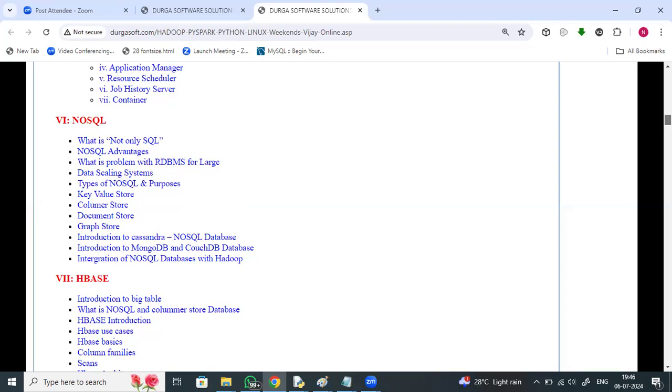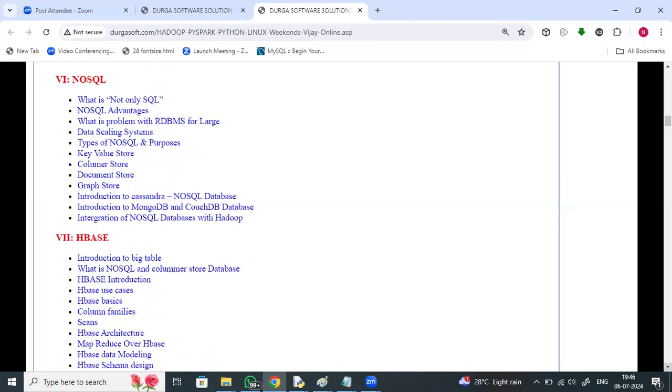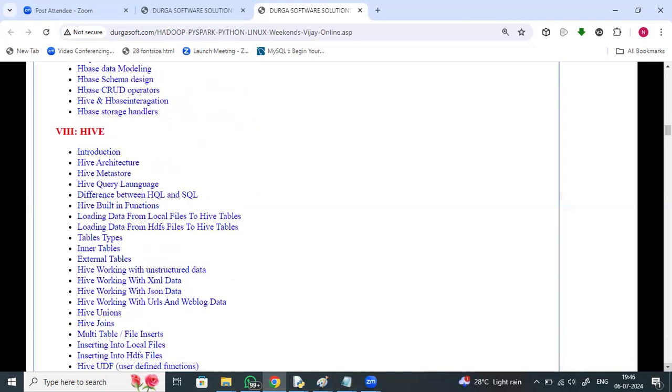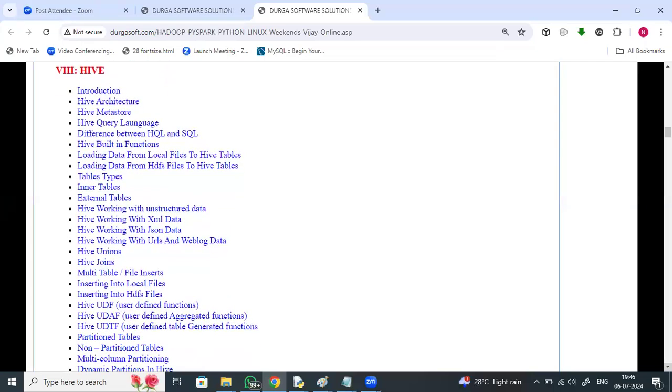Apart from that, I'll be discussing one important component of Hadoop, Hive. A lot of discussion on this Hive. There are jobs available only on the Hive component if you have good command of it, right? So I'll be spending some time on this Hive component, the difference between HQL and SQL. Here also for Hive, we have the Hive Query Language, similar to the SQL language, right?